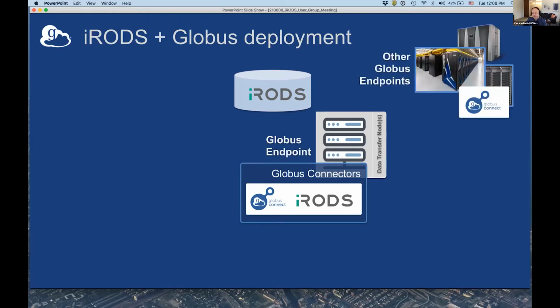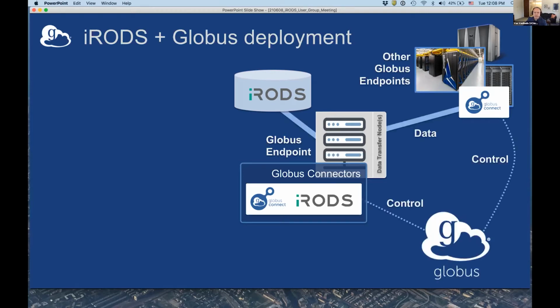And then on the other side, if you're going to move data to some other system, there'll be any number of other endpoints that you may have access to, and Globus sits in the middle. And as I said before, we control the movement of data and the sharing and the permissions and so on, but the data, you can see this with a solid line, are actually flowing directly between the two systems themselves.